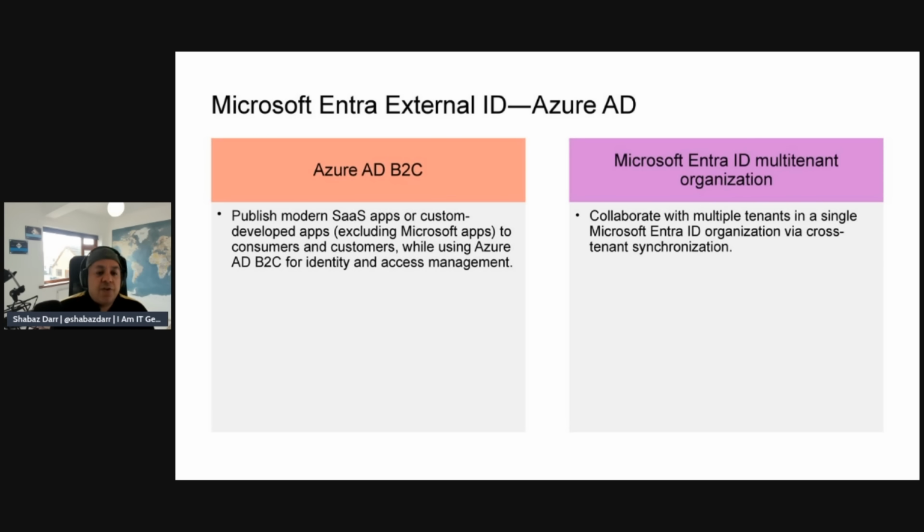So let's talk about Microsoft Entra External ID now. You can use what it says is Azure AD B2C. Let's just call it Microsoft Entra B2C. This is publishing modern SaaS apps or custom developed apps, excluding Microsoft apps, to consumers and customers while using Entra B2C for identity and access management. Then we've got Microsoft Entra ID multi-tenant organization as well. This is collaborating with multiple tenants in a single Microsoft Entra ID organization via cross-tenant synchronization.